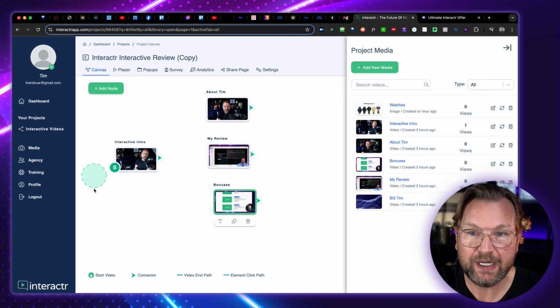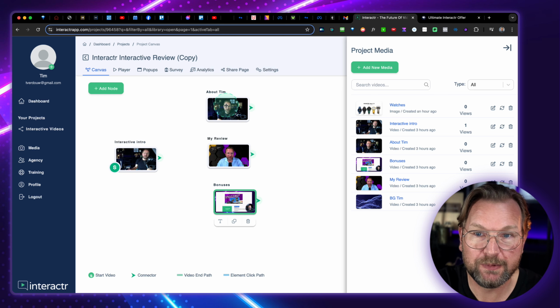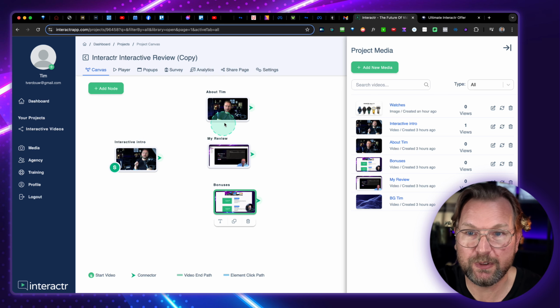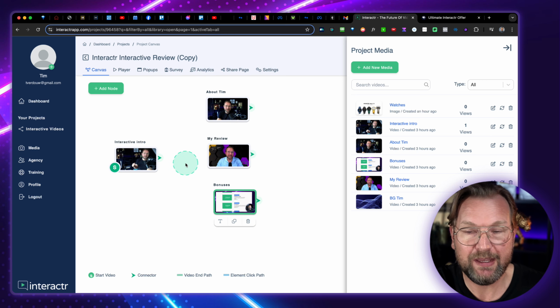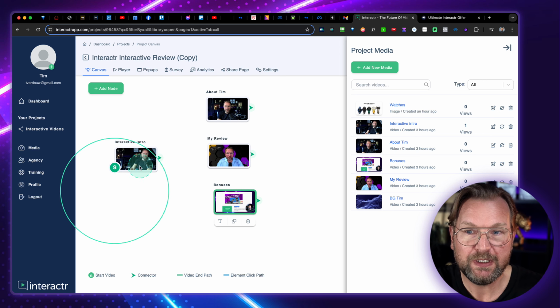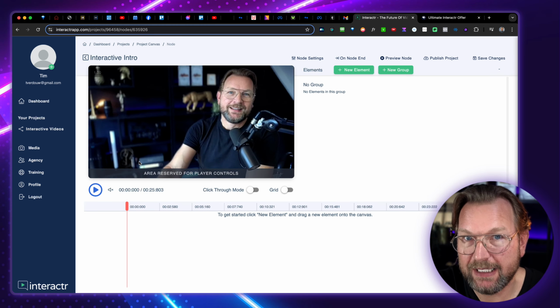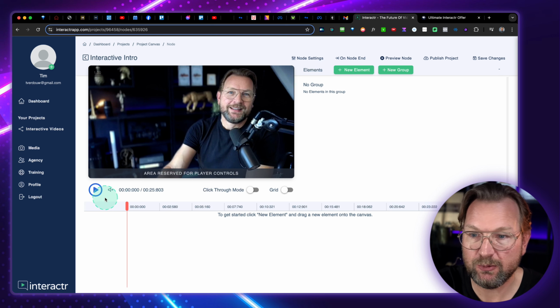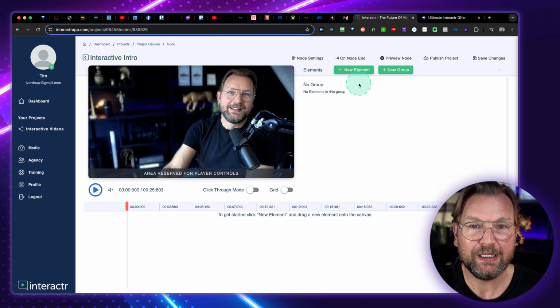And I can connect all these videos together. I can connect this one to this one. I can connect this one to this one. And I can connect this one to this one. It's unlimited. You can link them all. Now to do so, you need to double click a node to add interactive elements to your video. And basically what you're seeing right here is a video timeline of your video where you can add elements.